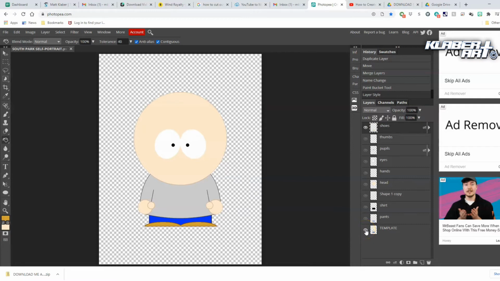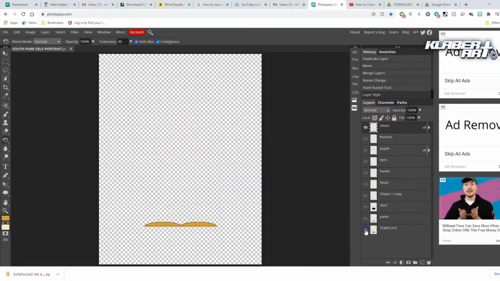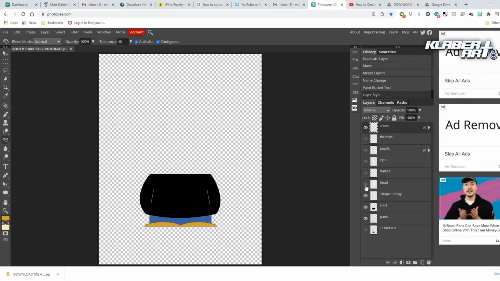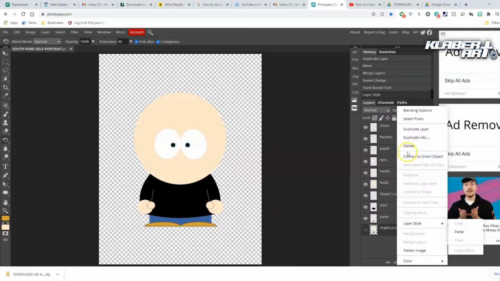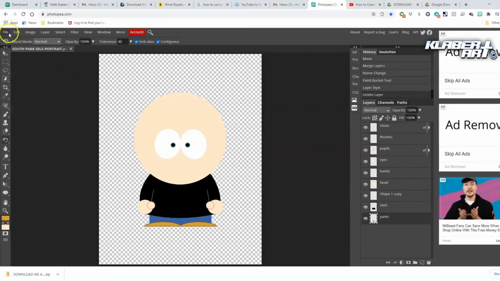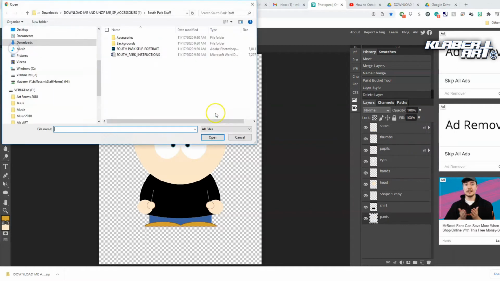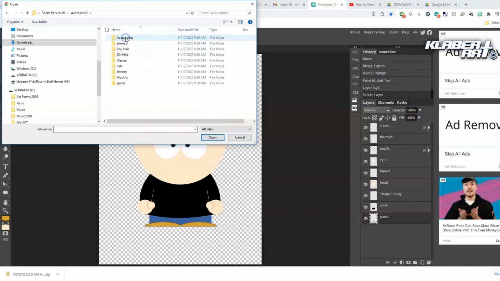So if I turn off the template layer and turn on everything else, you should have your Southpark character pretty much. You don't need the template anymore. So I'm just going to click on that template, right click and delete. You don't need it anymore. And if you use it, that's horrible. You should make it from scratch, people. This is why we're learning.